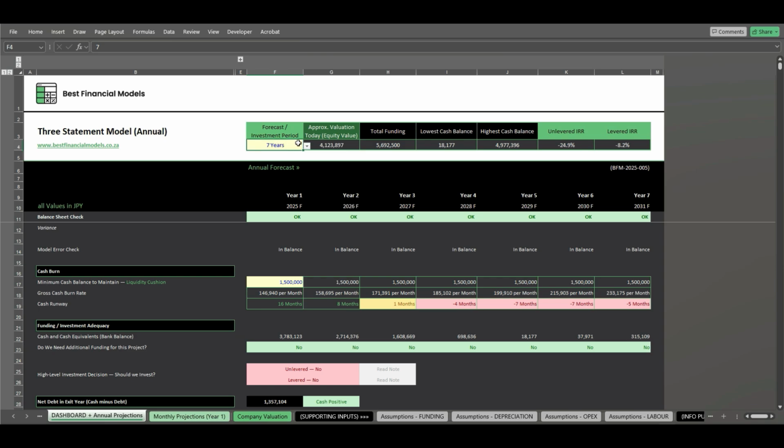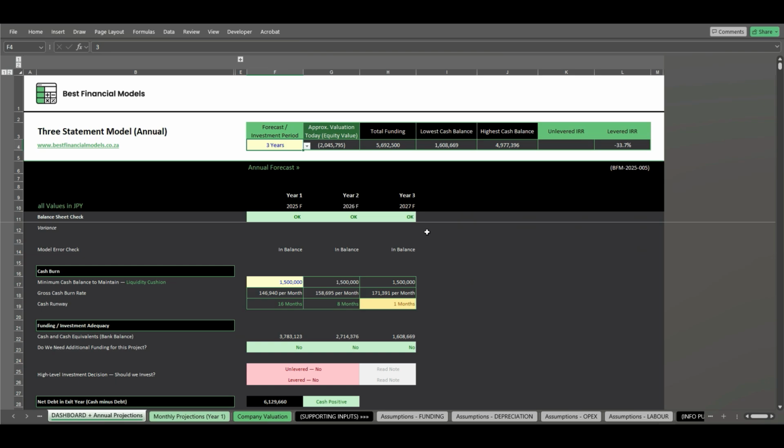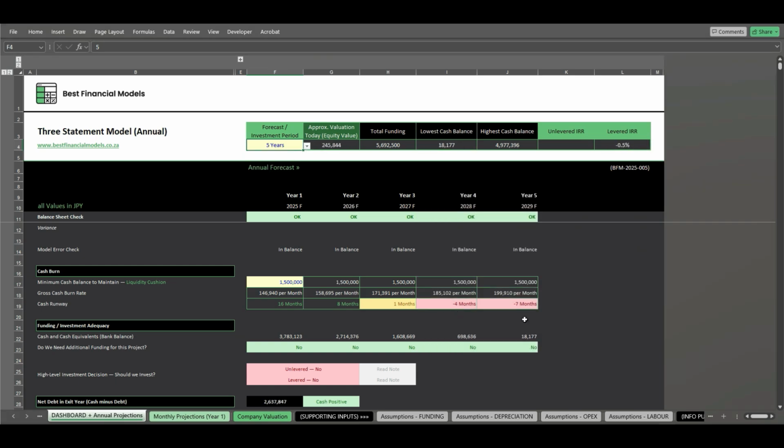You can see this model allows a forecast period of 7 years, but as soon as you toggle it, you've got the ability to only do a projection for 3 years. Now what happens if we do this, you'll see that everything else updates automatically for you and the model cleans up. So all the years that are not relevant, year 4, 5, 6, and 7 in this instance, will automatically disappear. Let's take another example, 5 years.